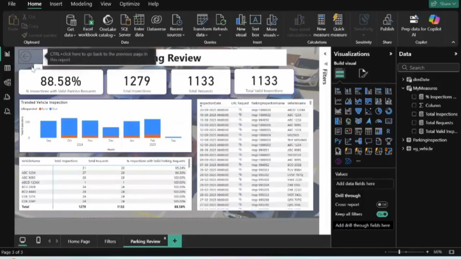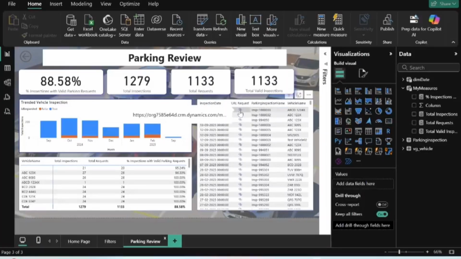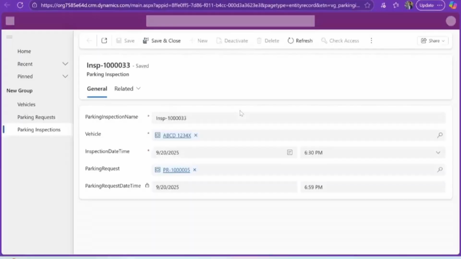Here we can see the total percentage of valid parking requests, total inspections, total requests we have received, and total valid inspections we have done. By clicking on this URL, we can check our model-driven app as well regarding the parking inspection details.